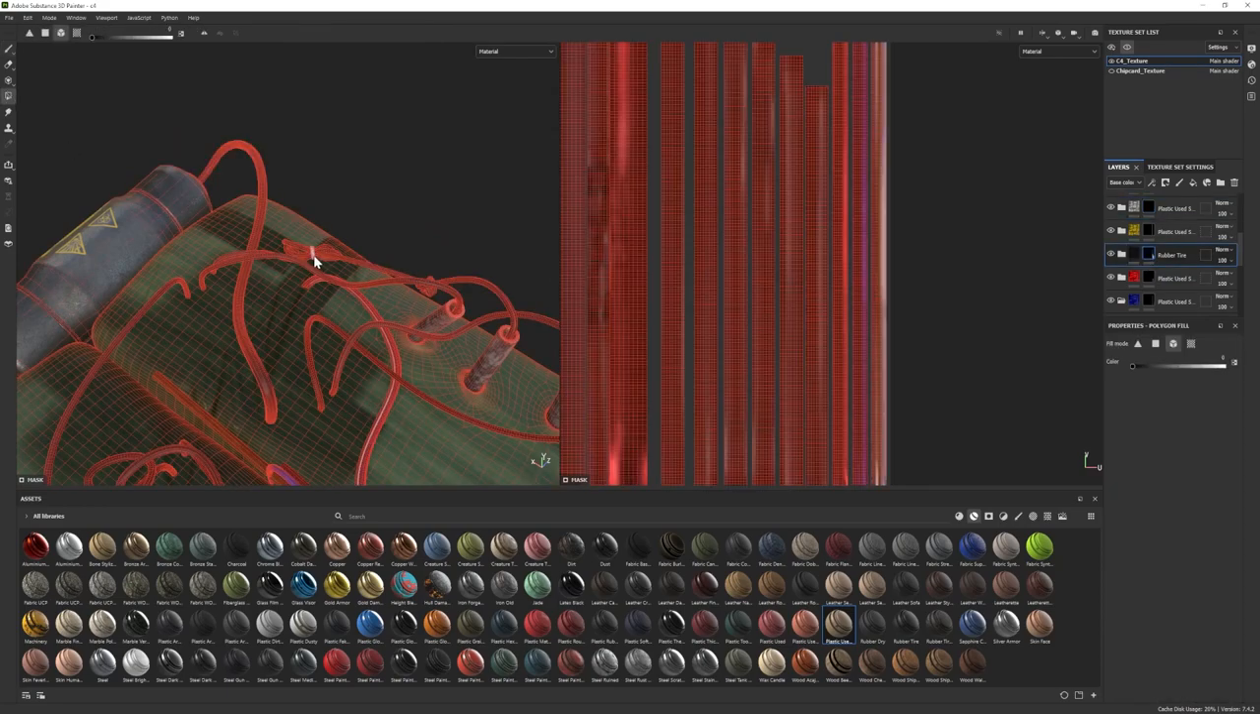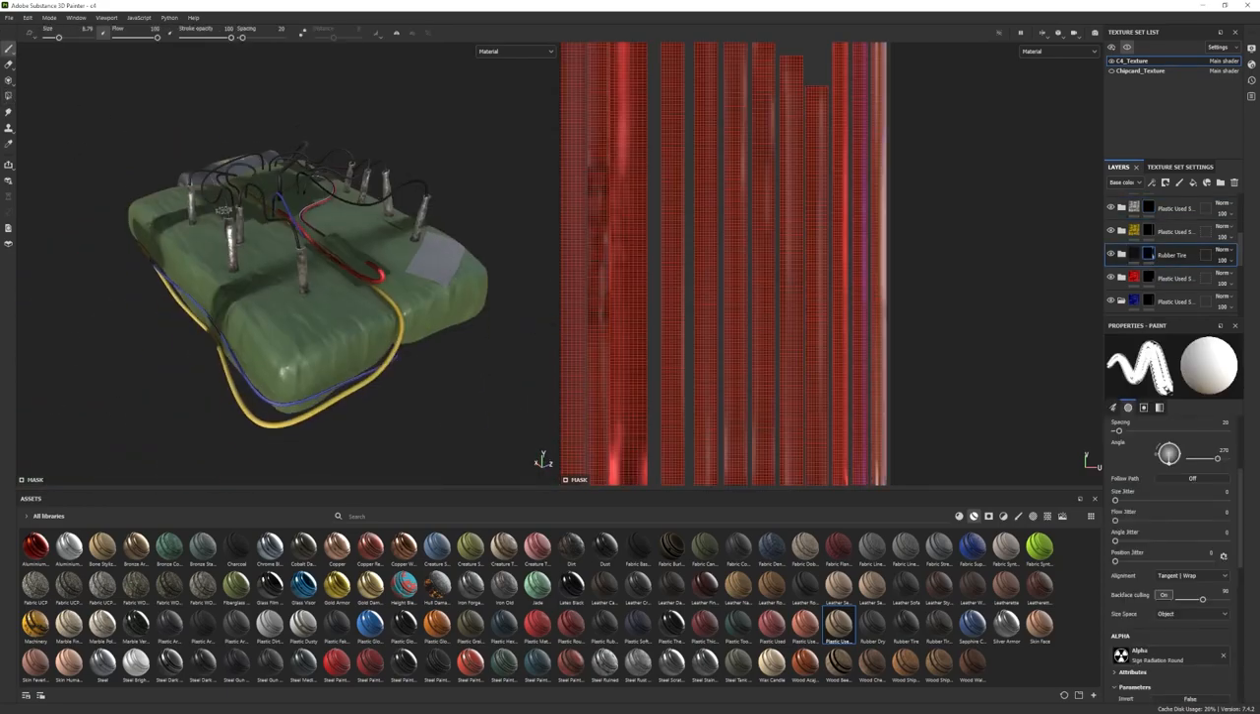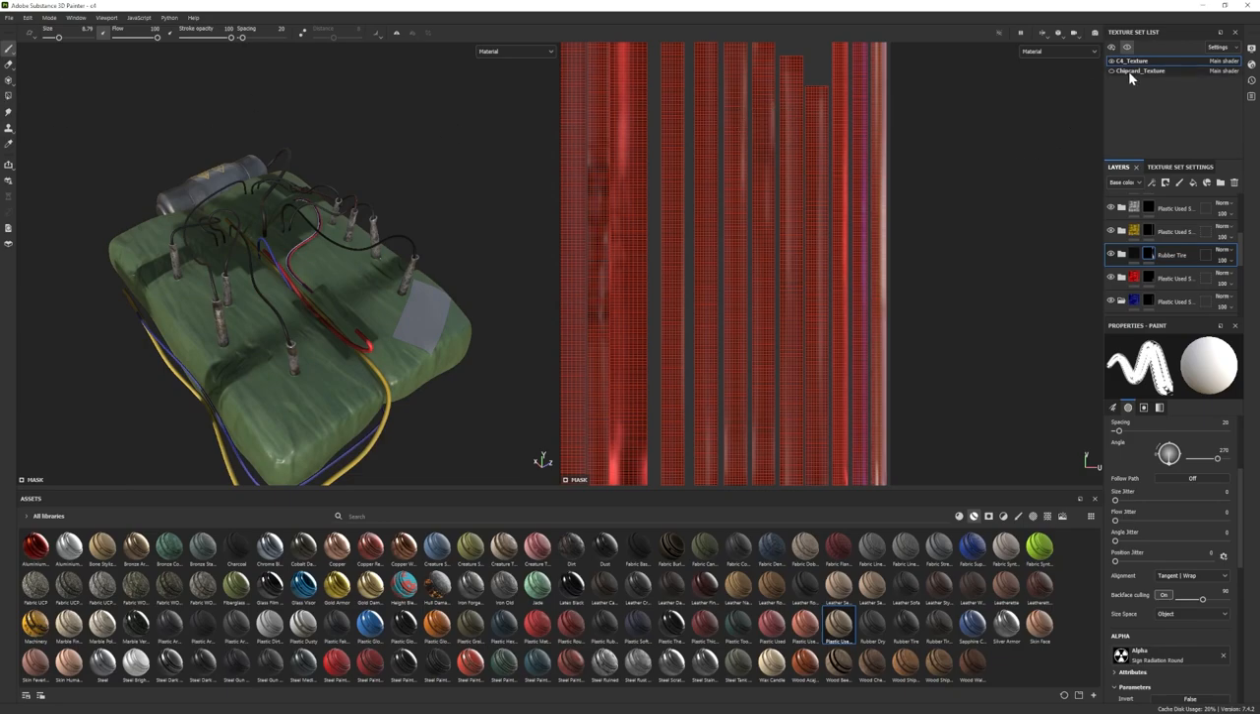Alright, so I make a few changes to the wires afterwards, some of the colors, but it's looking good for now, so let's just jump on to the second texture.